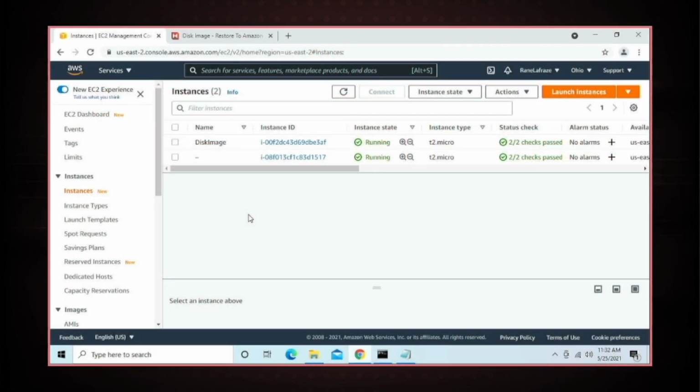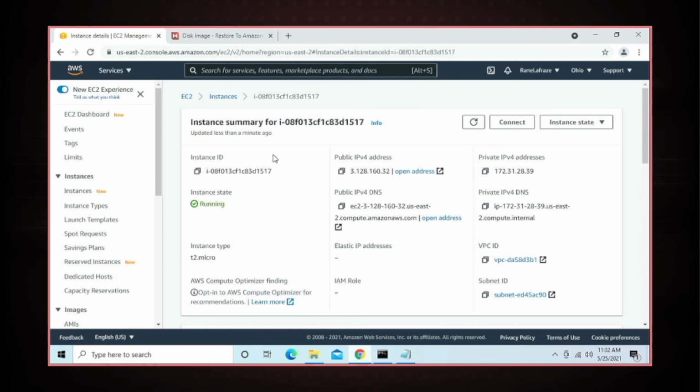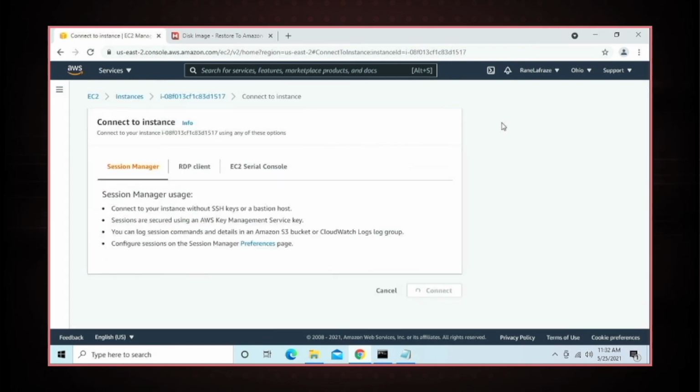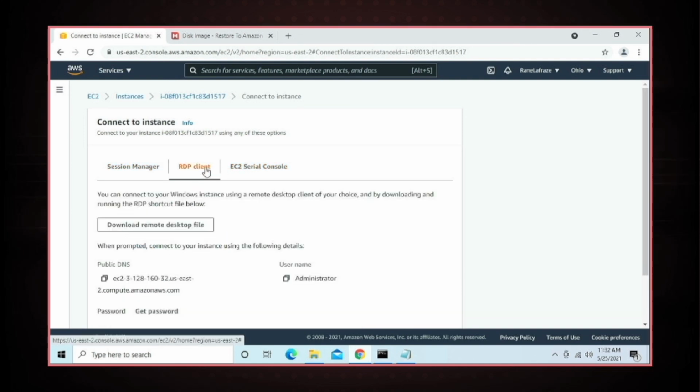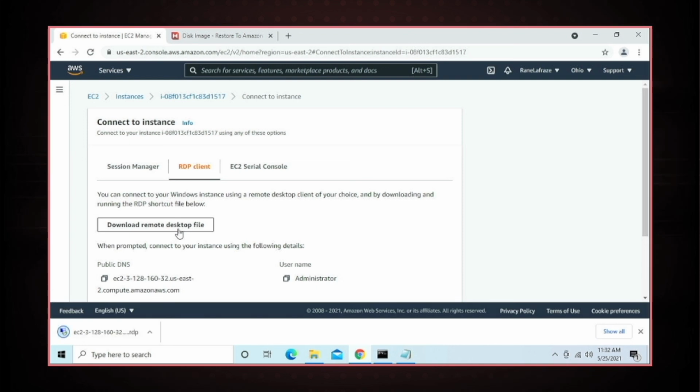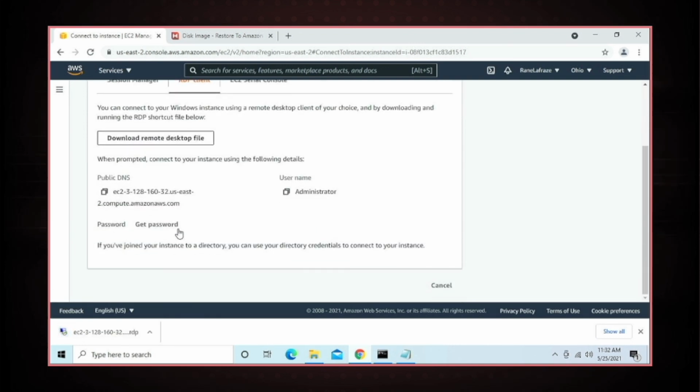And after a few minutes of waiting, we can go ahead and connect. I'm in the Instances page from the left-hand sidebar. I'm going to go ahead and click on my instance ID to open up the properties, and I'm going to go ahead and click Connect. There's a couple different ways you can connect to the instance. I'm going to be using the Remote Desktop protocol. I'm going to download the Remote Desktop file as provided by AWS.